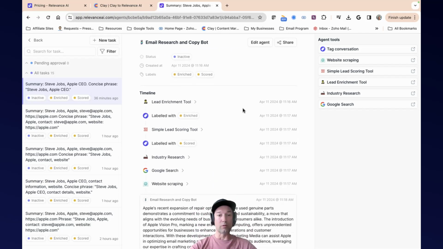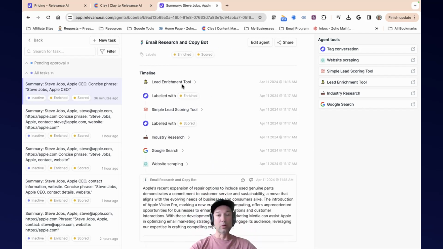And so in this workflow, we're going to email Apple, do some lead enrichment, labeling, lead scoring, industry research, Google research, and website scraping. Now, to be fair, you can do all of these things in Clay, right? So this is not replacing Clay for us. What I want to highlight is that it works, it's functional.